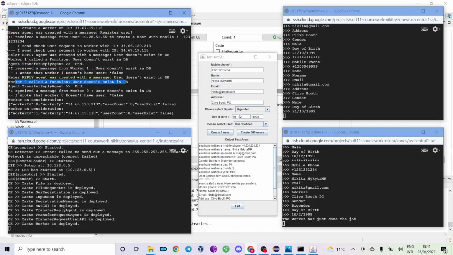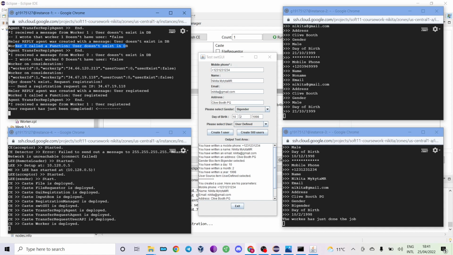So I decide that the user is not registered, right? User does not exist. Request registration. I randomly choose the worker to hold the new user, and I send a registration request to this IP. And worker 1 replied with a message that the user registered successfully.